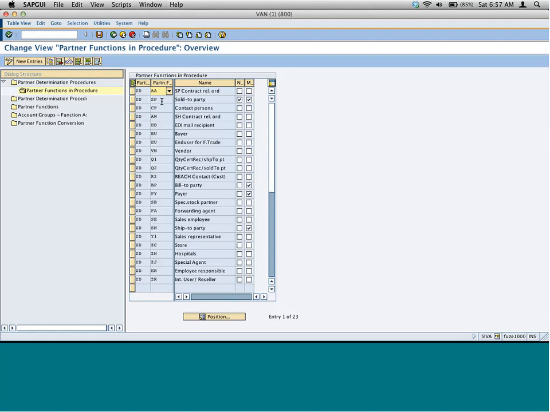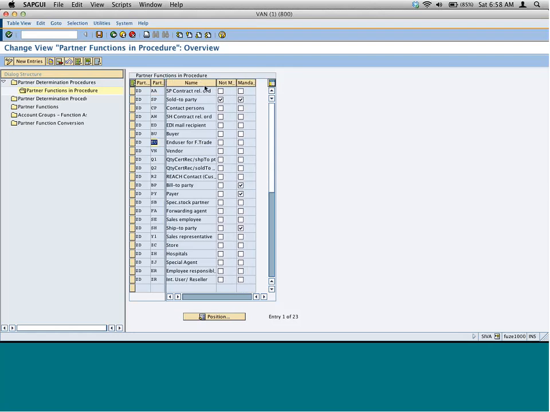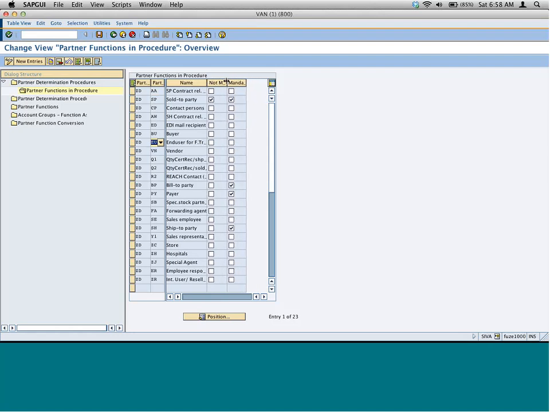Okay, so as simple as that. So it's got sold to, it's got a contact person, it's got EDI, mail recipient, buyer, end user, and so forth. They're all automatically available because we copied from the standard sold to partner determination procedure AG. Right? So what are the things that you need to understand here? Let's just expand these and see what they are.